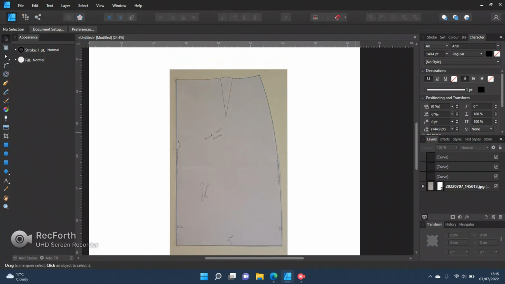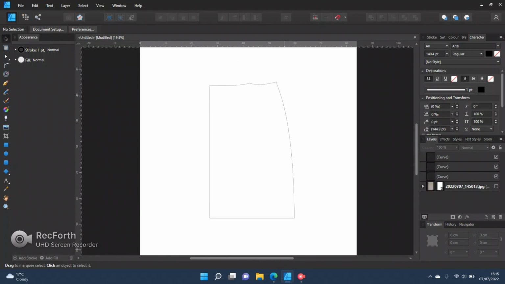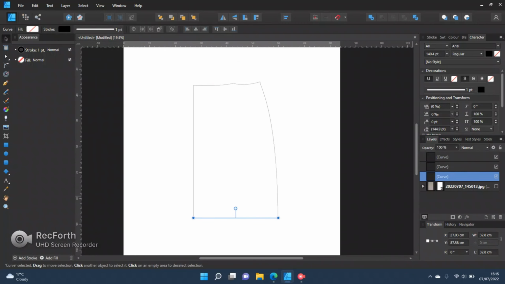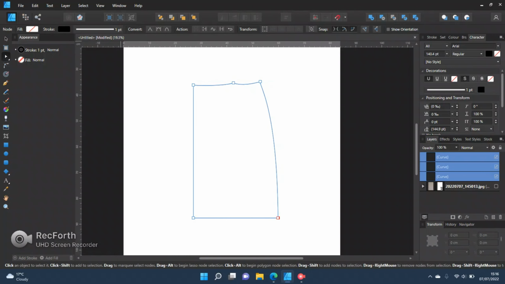So if we now get rid of the picture by just unticking this little thing, you've then got your outline shape. Now the best way, so we want to join them up first. So if we click them all, press Control and highlight all of them, come over to nodes and click Join Curves at the top here. So that makes it all one shape.